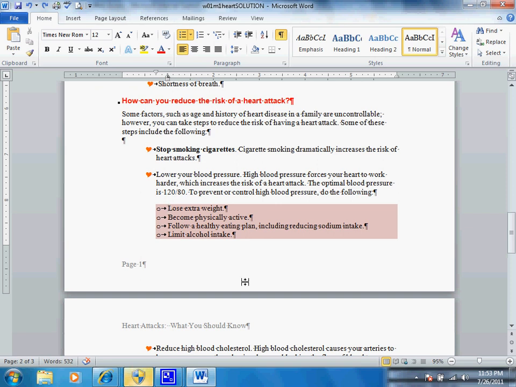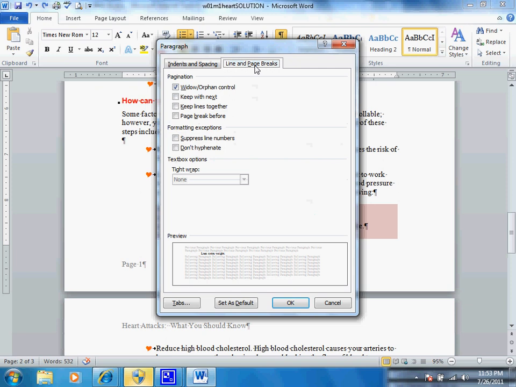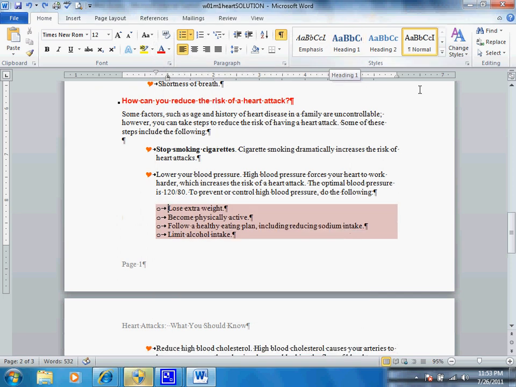There is a widow orphan protection that is automatically on as a default, but sometimes it's not on. It had to be manually turned off.